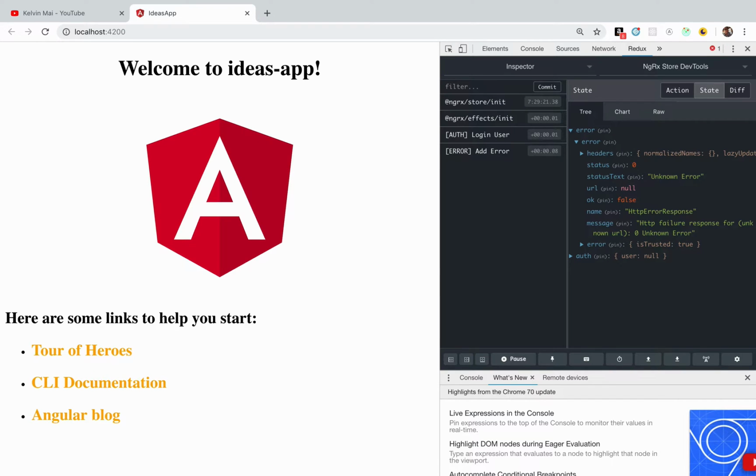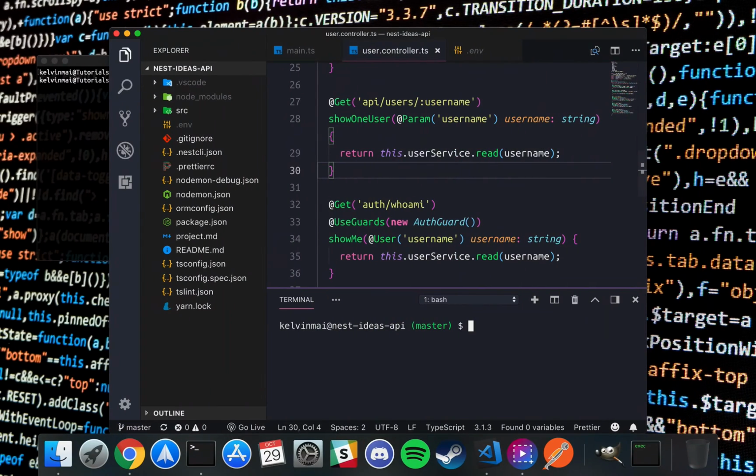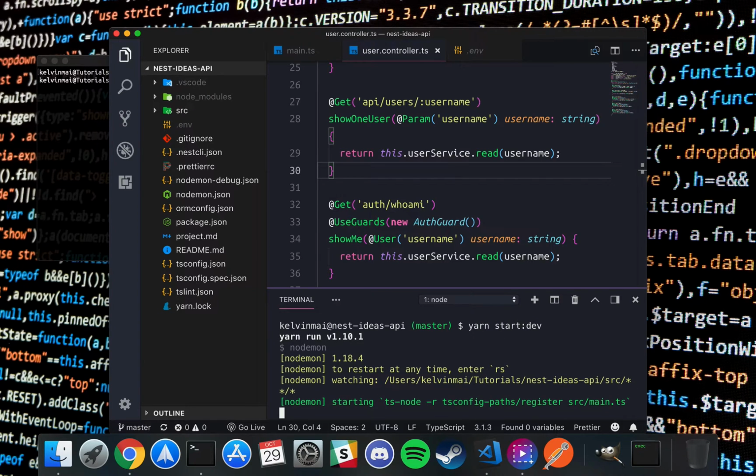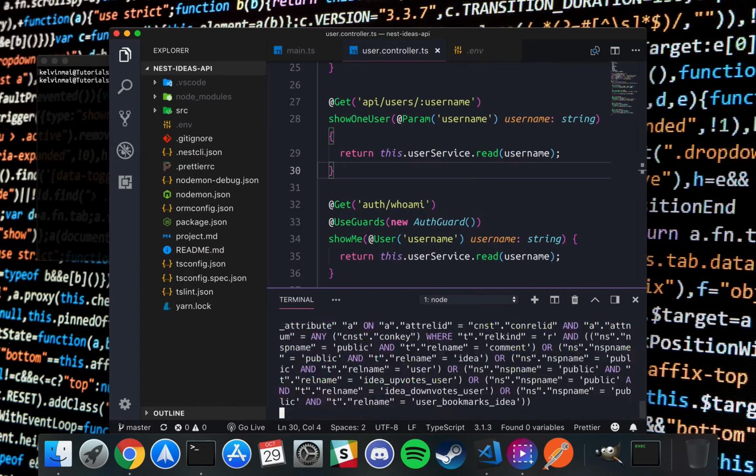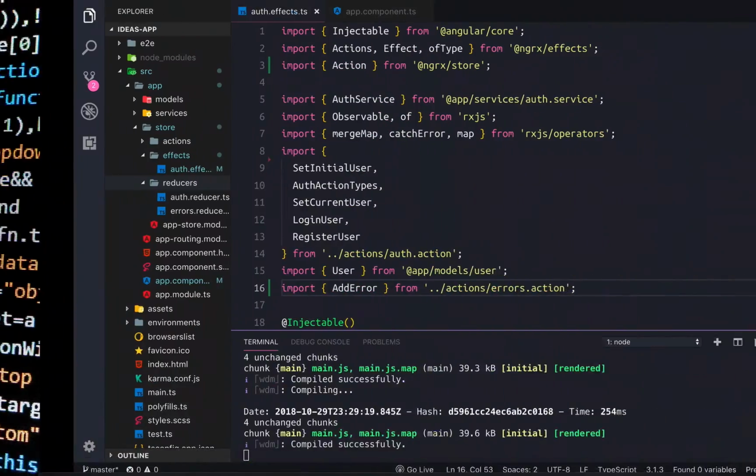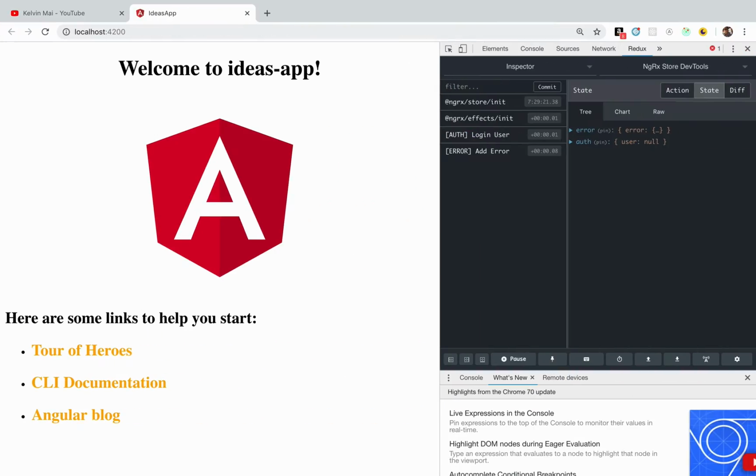And this is because I don't have the server running. So to fix that, you just open up your server directory and just do a yarn start dev here. This might take a while, actually. Nope, there we go. Okay. So if we just do a refresh.